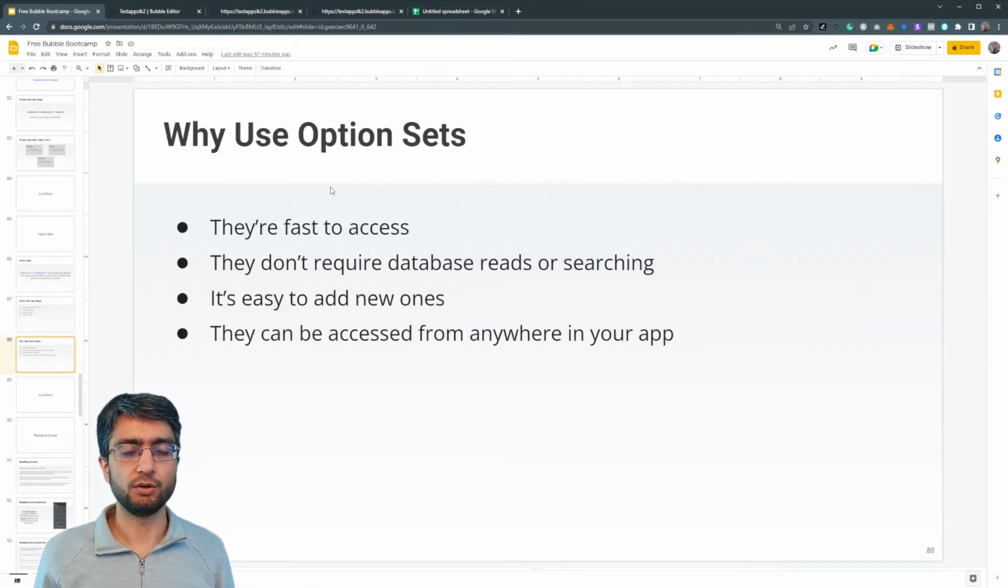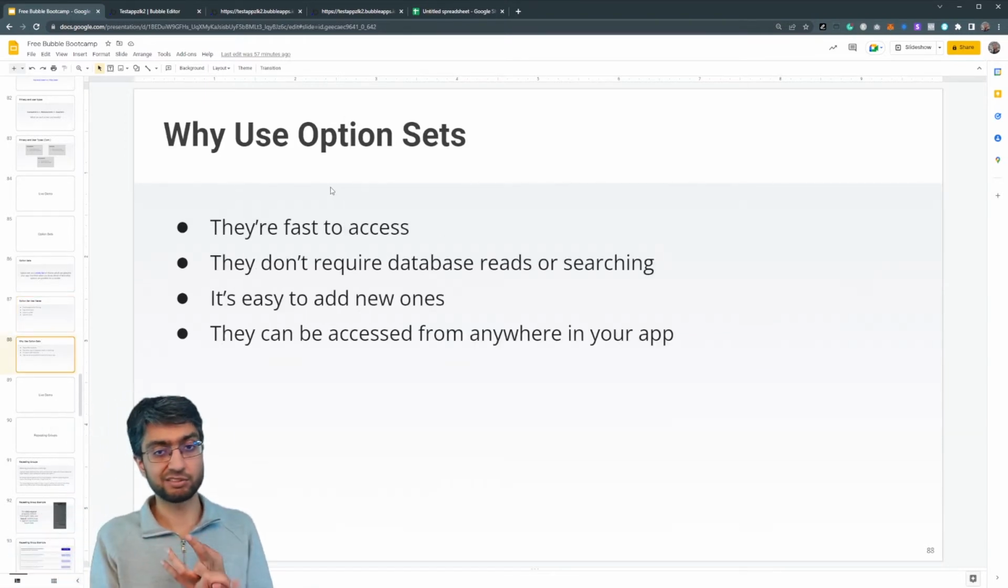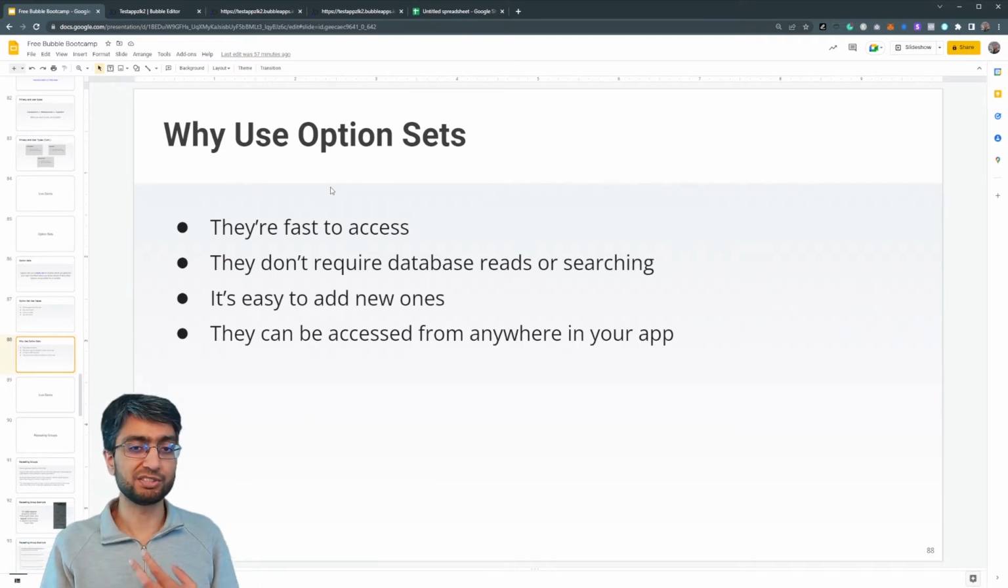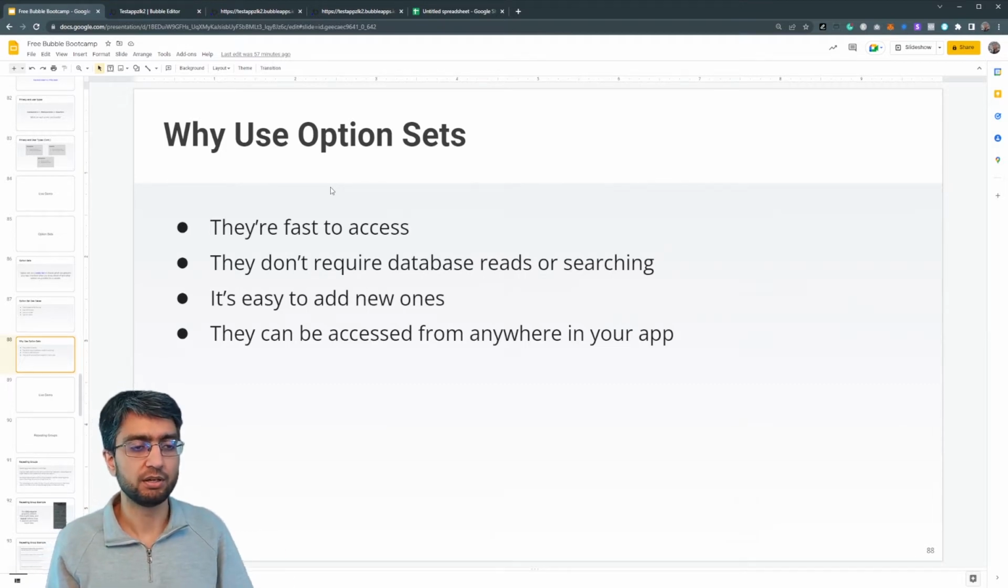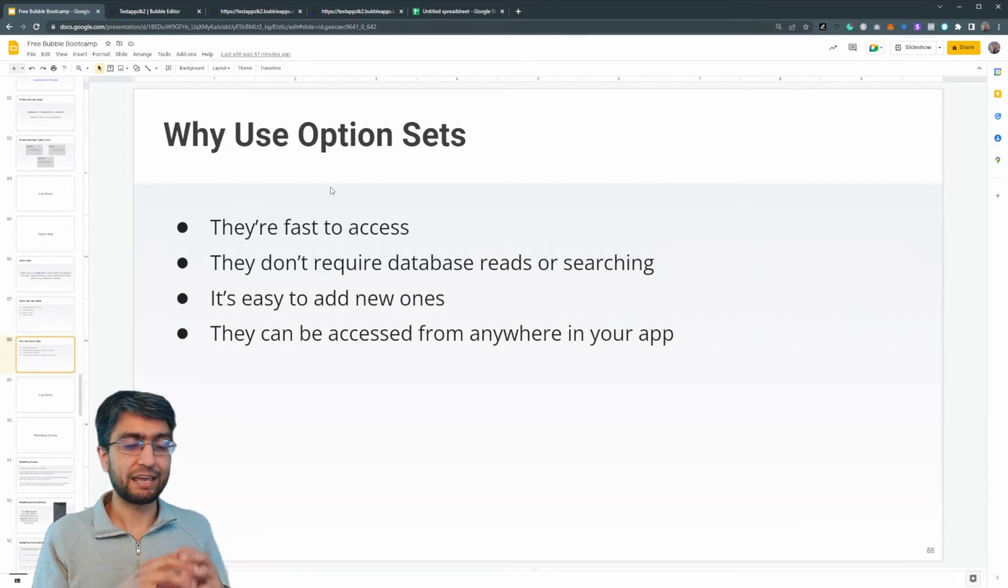Okay. Why use option sets? They're faster. They don't require database reads and searching. It's just easy to add new ones, and they can be accessed from anywhere in the app. Everybody can see option sets. Okay, you can't use privacy rules to hide some option sets. So just keep in mind, it's public data.